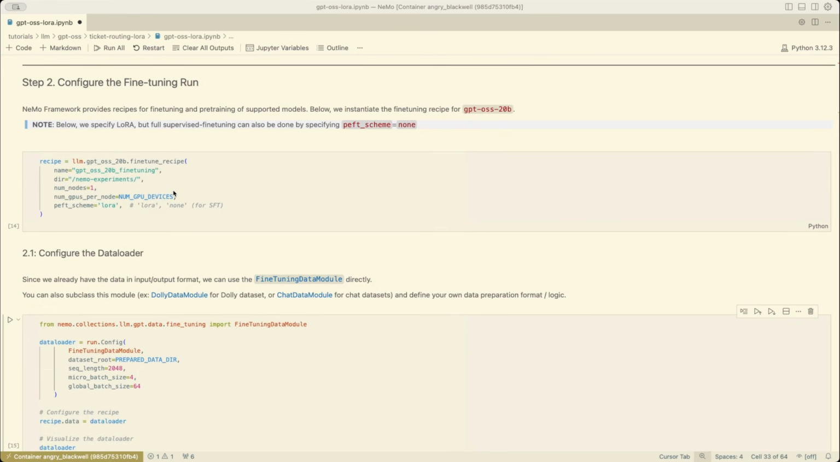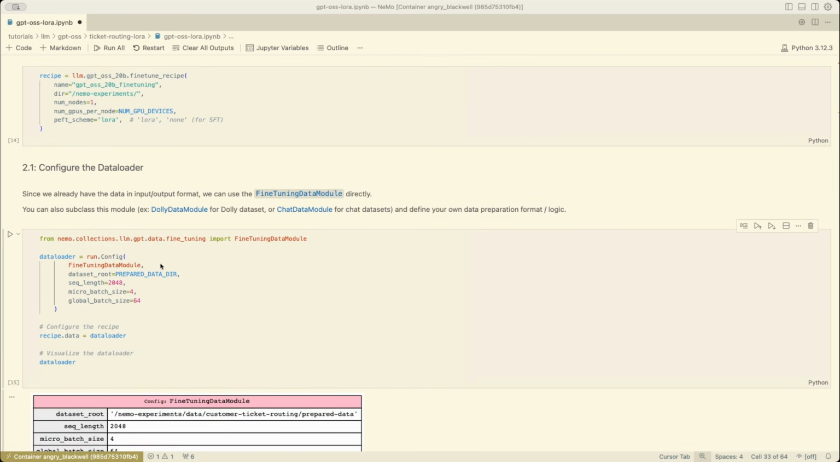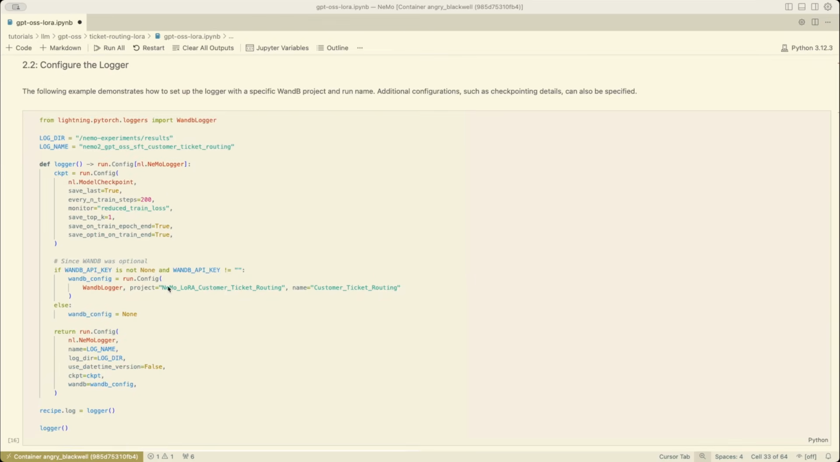After the checkpoint is converted, we can instantiate the recipe for fine-tuning. NeMo framework provides expert-built recipes for training and fine-tuning several popular models such as GPT-OSS, and you can instantiate these recipes and configure portions of it for your use case, such as configuring your data loader to specify the prepared data directory. Then also configuring the logger to specify where the checkpoints will be saved, as well as the Weights and Biases project name and the run name in case you're using that for experiment tracking.